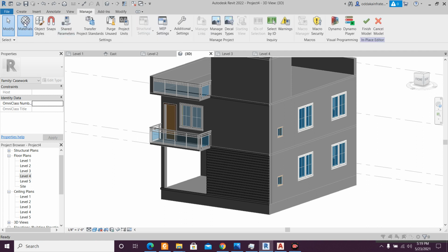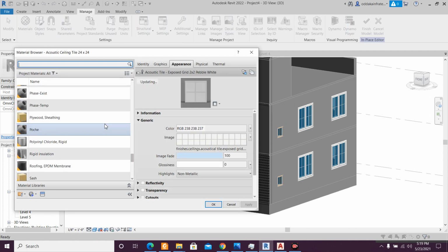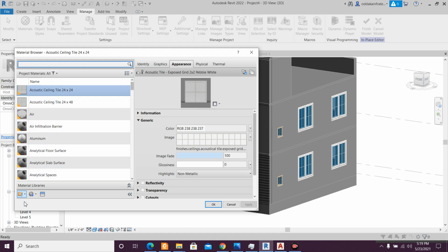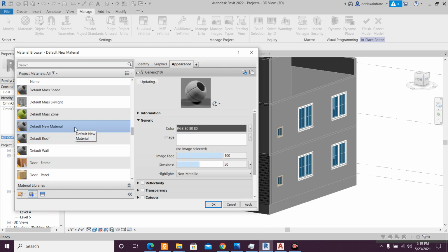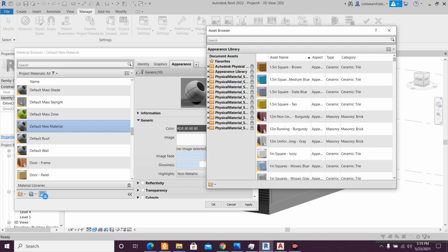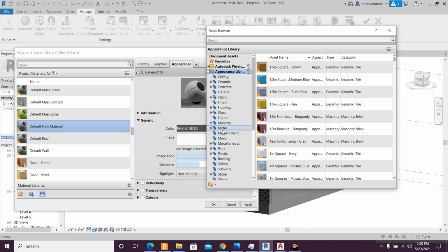Now this materials option, let's create some exterior paints here, and here as you can see you have the option create duplicates, create new material, select duplicate material here. So create new material, default new material as you can see, and clicking this we can open the asset browser, and we have this, as you can see, this is the appearance library, and here paint, glossy, metallic, plastic, wall paint.